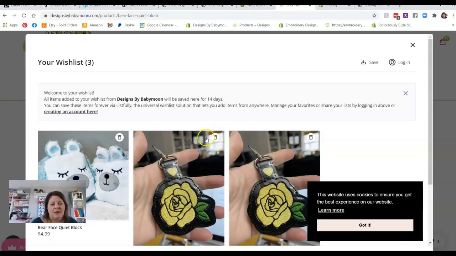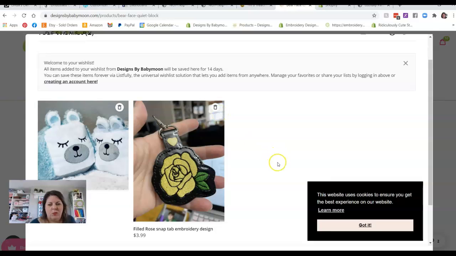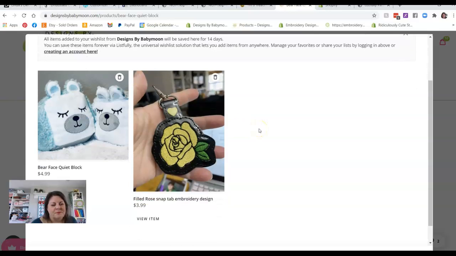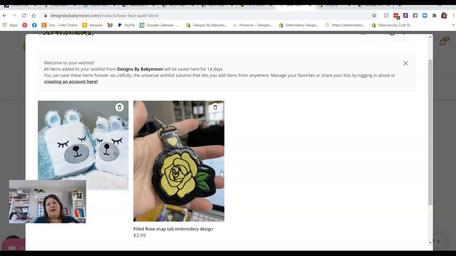I actually have 2 of the same thing on my wish list, so let's delete that because I only need 1 item. It doesn't work any better if you buy the same design twice. Okay, we've got cookies. That's fine. I'll take your cookies. You can see that this brings up my wish list. I've got 2 items. I've got the Bareface block. I've got a rose snap tap design. These are both new designs that are on the website, so I just put them on the wish list so you can see it.